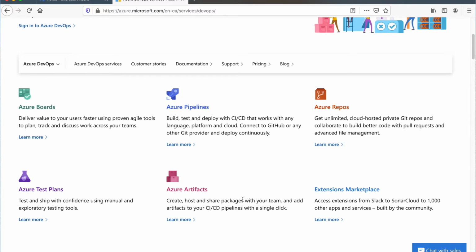Now, you can see that there is another option for the extension marketplace. There are people who have built extensions. You can buy them, or some of them are free. You can use them in your projects from the marketplace.